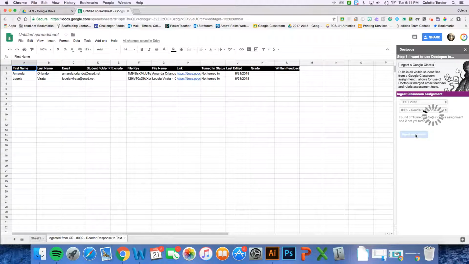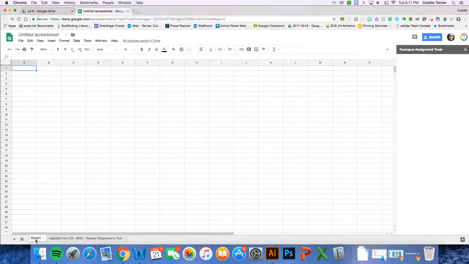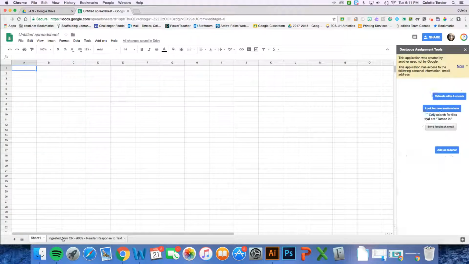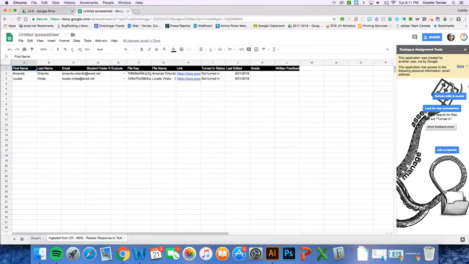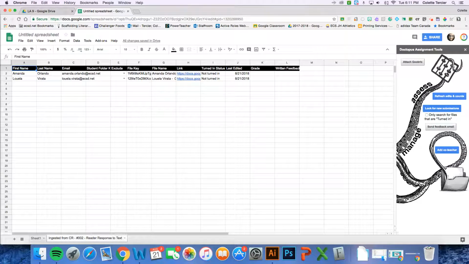So while it's ingesting the assignment, you're going to notice some things popping up on our page, or our sheet that was created. You'll notice that the first sheet is blank, but the second sheet that's been created by Doctopus has been populated with some information. Again, you gotta click more. Don't show this again to me, Doctopus.